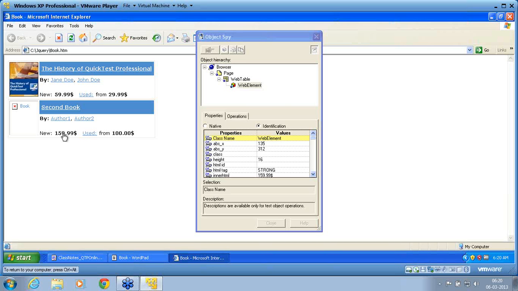So what I need is, if I want the price of History of Quick Test Professional, I should be able to get it easily, irrespective of which place that book is. So the book is my base. I give the title of the book and I should get the price of the book. In the same way, I should get the authors of the book.